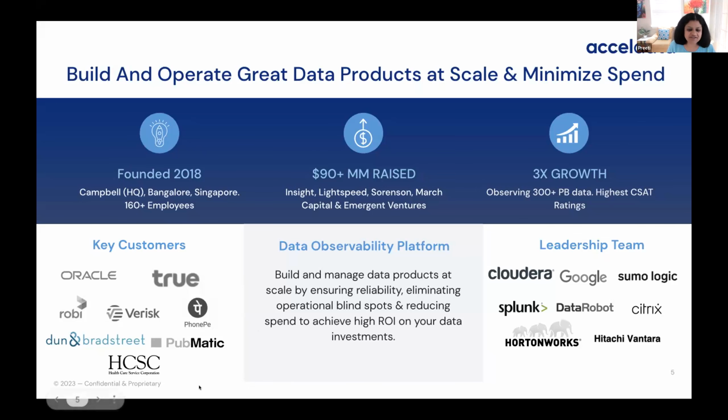And the way we do it is we ensure data reliability, we help them eliminate operational blind spots, and we help them reduce their data spend. We'll discuss how we do this, but our whole focus on the webinar today is on reducing the spend. So that's our focus today.